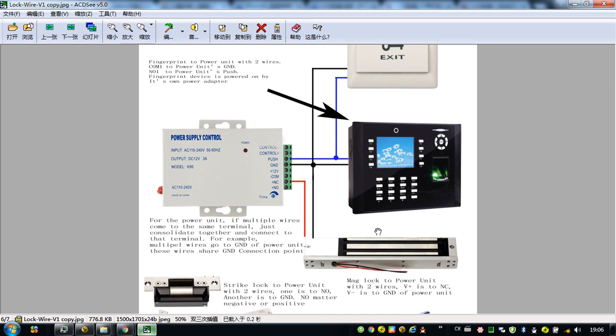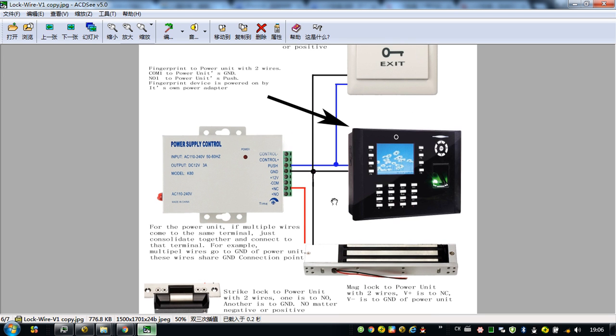You can see all components are connected to the power supply. So the power supply is very important. Its input voltage is from 110 to 240 voltage. The output is 12 to power on the system.